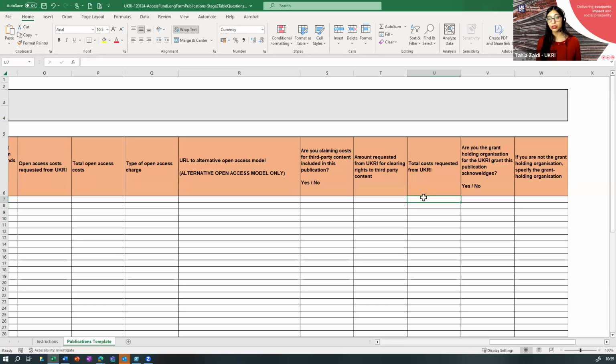And then at column U, we ask for the total costs that are requested from UKRI. So this would be the sum of the open access costs that you are claiming from UKRI and the amount that you are requesting for clearing rights to third-party content.